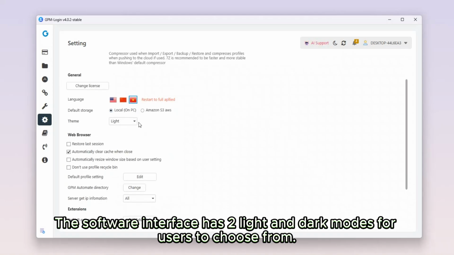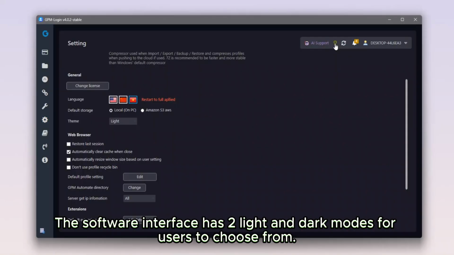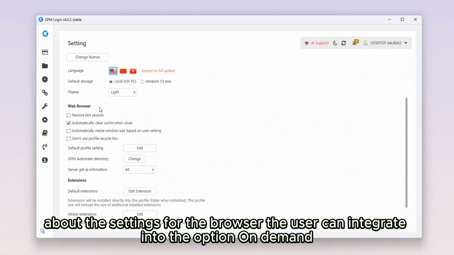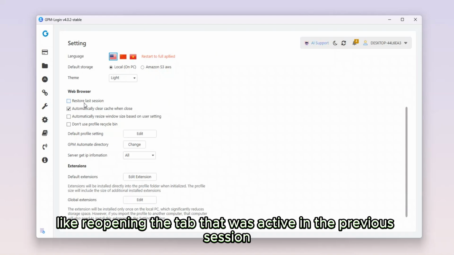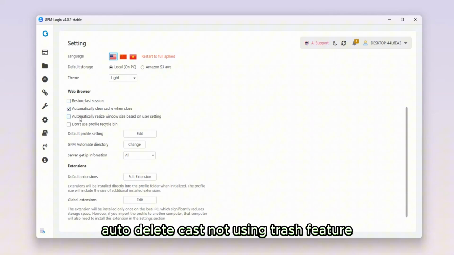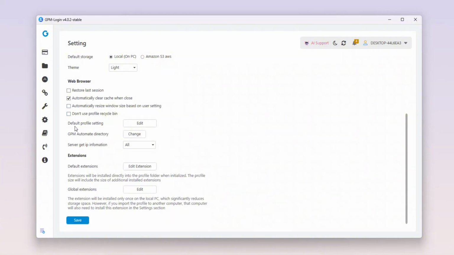The software interface has 2 modes, light and dark, for users to choose from. About the settings for the browser, the user can enable options on demand, like reopening the tabs that were active in the previous session, or the auto-delete feature for profiles not in use.